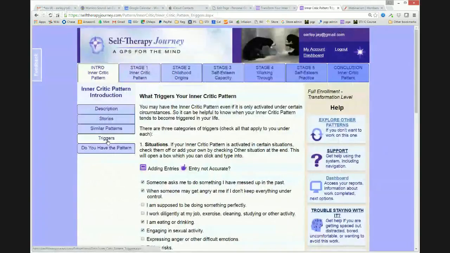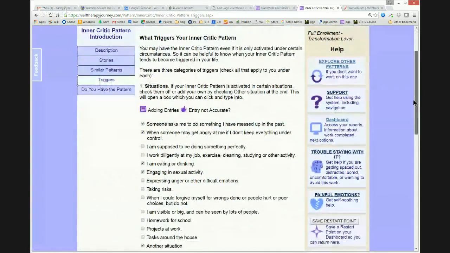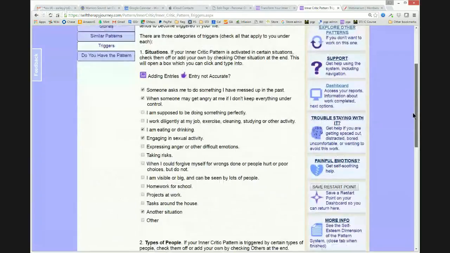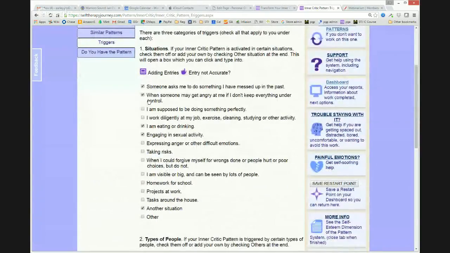And now this is a page where you can explore what triggers your inner critic pattern. In other words, what situations in your life tend to cause your inner critic to attack you. And you can check off whichever of these feel right. Someone asked me to do something. I've messed up in the past. I'm eating and drinking. I'm doing homework, whatever it might be.